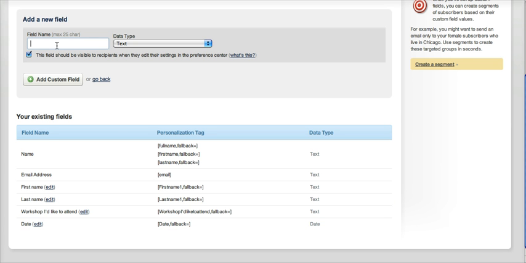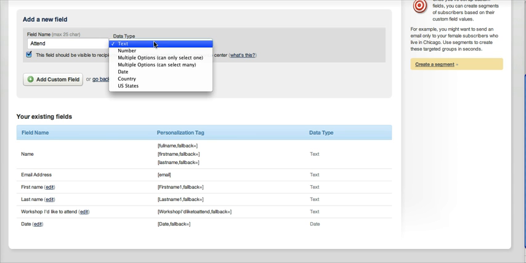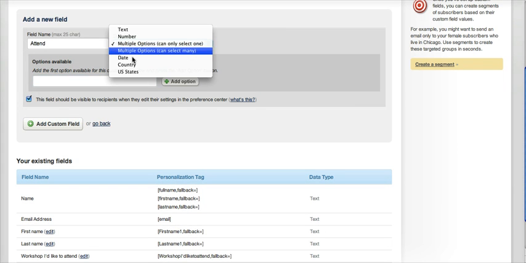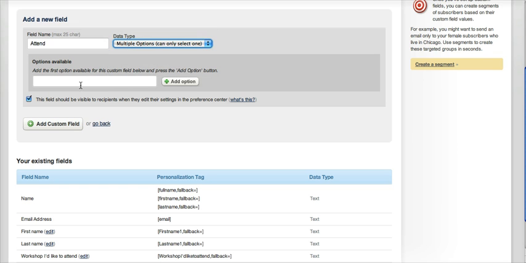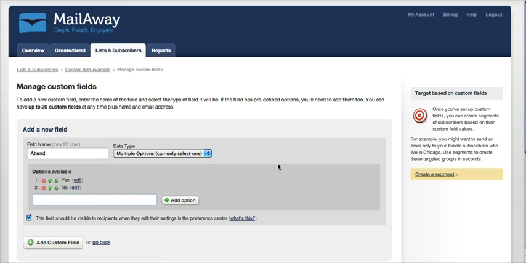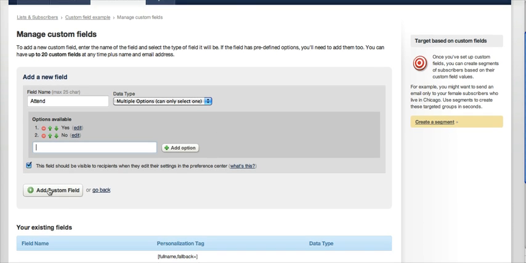Now I want to add a new custom field, which is going to be whether that person attends or not. So I'm going to call it attend, and I'm going to make this only a multiple option. They can only select one, so either they do attend or they don't attend, and that will make it easier for me to create a segment later on. You can see there that you can have a number of different options there. So this is going to be a yes, they did attend, and this is going to be a no, they didn't attend. Add the option. Add the custom field.